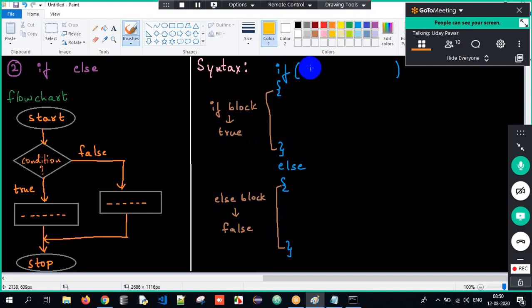Now how do we understand it? I will tell you in a beautiful manner. Here I will write set of instructions. Here also another set of instructions. This is all about it, guys. Now see, simple, I'll explain it in a beautiful manner.